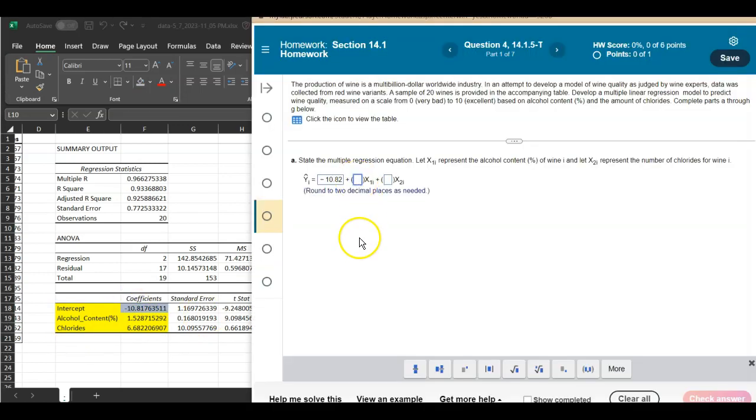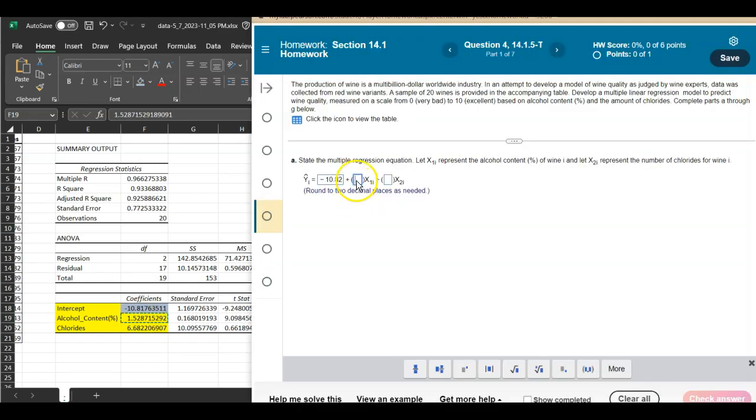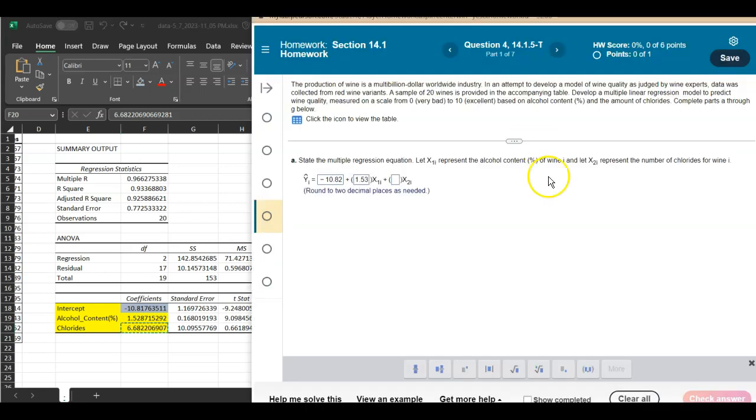And then this is the B1, and the B1 is going to be the alcohol percentage, and this is going to be the value again. You can copy it and then place it here, right? And then you can round it to 2 decimal places. So there is 0.528. That would be 0.53. And the last one would be this, the B2 of the chlorides. We can copy it, Control C. Then we paste it again, and then you can round it. So we have 6.682. So that's going to be 6.68. And that's all.